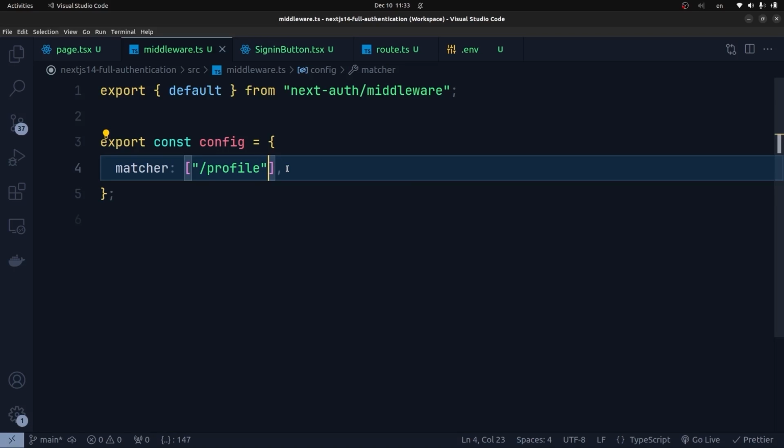Also, we can use regex. So for example, let's say we have an admin panel which contains multiple pages. We are going to protect all of the pages of the admin panel from the unauthenticated user. In order to do that, we don't need to specify all of the pages here in this list. We just need to say, for example, /admin, and then /:path*. So in this way, every page that starts with /admin will be protected by the Next-Auth middleware.